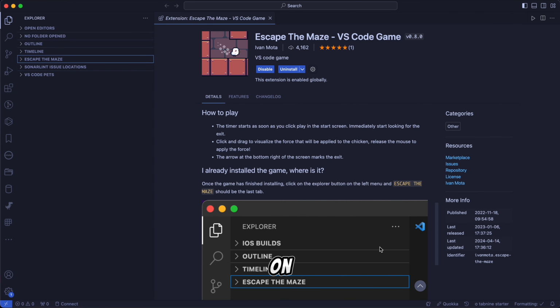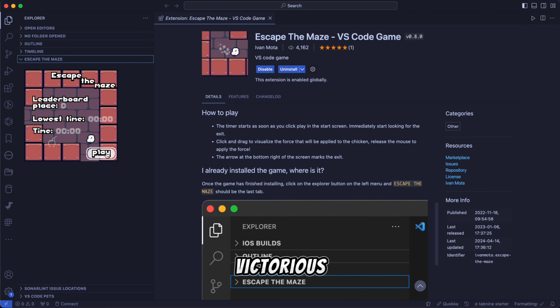Moving on, let's escape reality with Escape the Maze. Feeling stuck in a coding rut? Take on the challenge of escaping a virtual maze right from your code editor. This extension not only provides a mental break, but also sharpens your problem-solving skills. Navigate through twists and turns, find the exit, and emerge victorious.